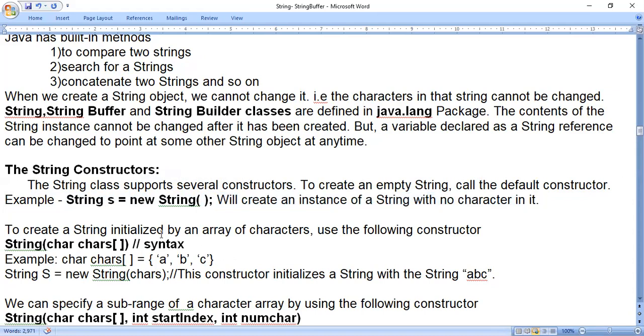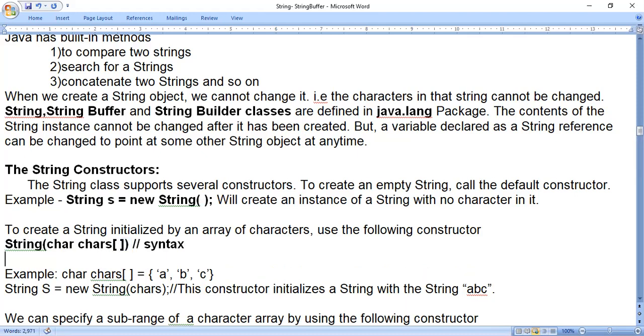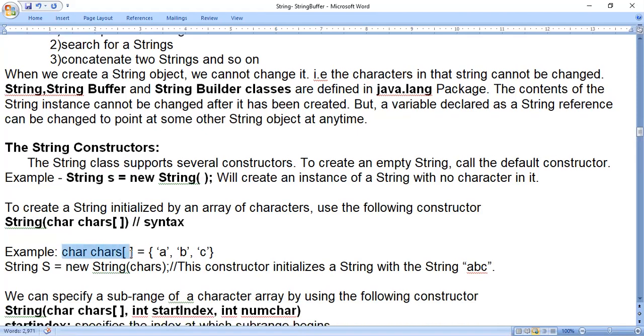To create a string initialized by an array of characters, use the following constructor: String(char chars[]). String is the constructor name. char is a data type, that is the character data type. chars is an array, so whenever you put square brackets, it indicates an array. For example, char chars. chars is not a data type, it is an identifier. I have just added one letter to the keyword, and that becomes an identifier. If we change any letter in the keyword to uppercase, or add extra letters, that becomes an identifier. So char is a keyword, chars is the identifier, and that is an array also.